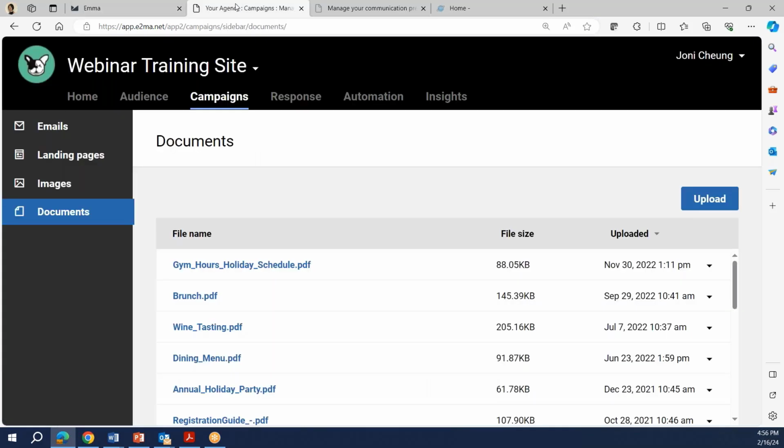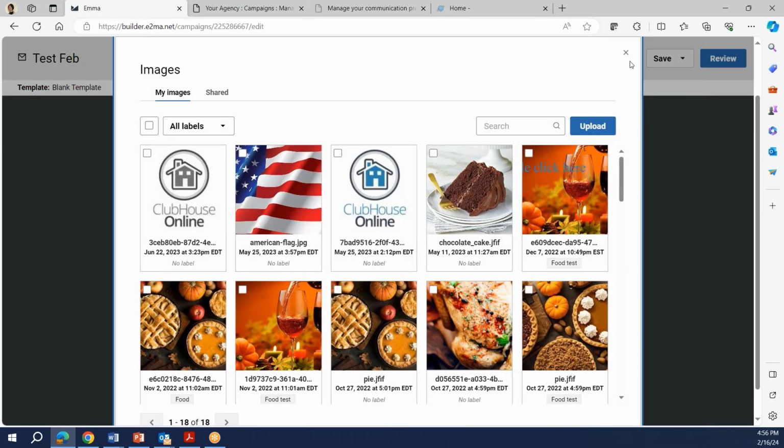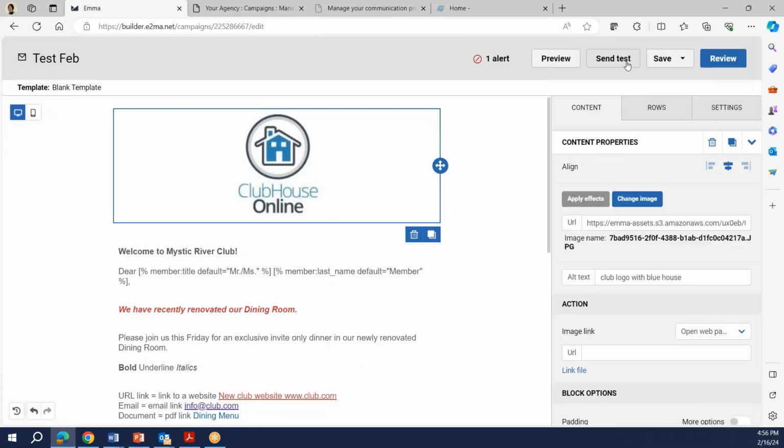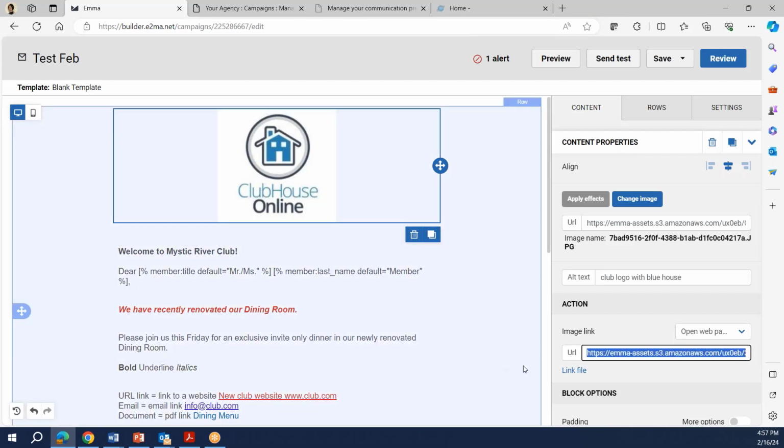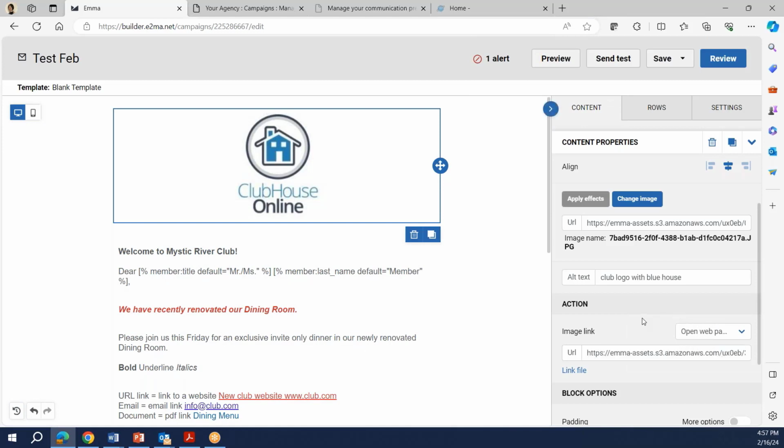link. In another tab, in the campaign section, under Documents, make your way to the PDF you want to use, or dining menu. Click on the drop-down, Copy Link. Once you've copied the link, come back to your campaign. You're actually going to close out of these images because it wasn't the image you wanted to link the file to. We're actually going to just paste it into this URL with Open Web Page selected. Remember, what you're really concerned about is the name of the file. The front part is the online storage area of where that image is saved. So just make sure you've got the right dining menu and you're good to go.